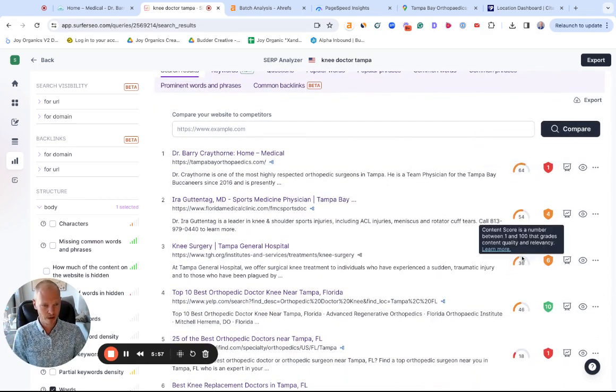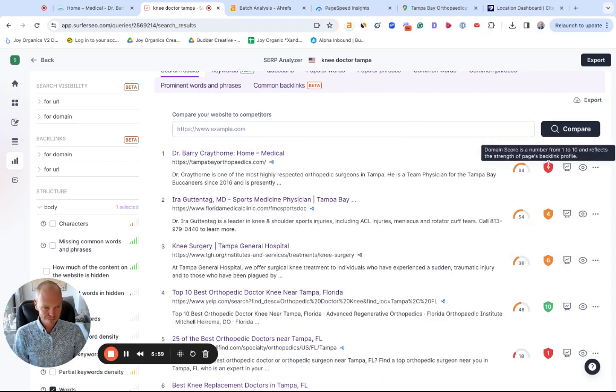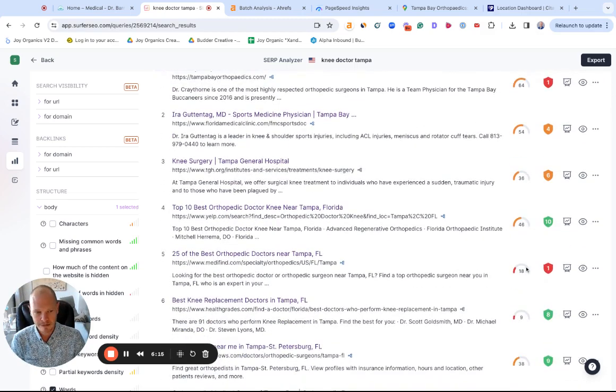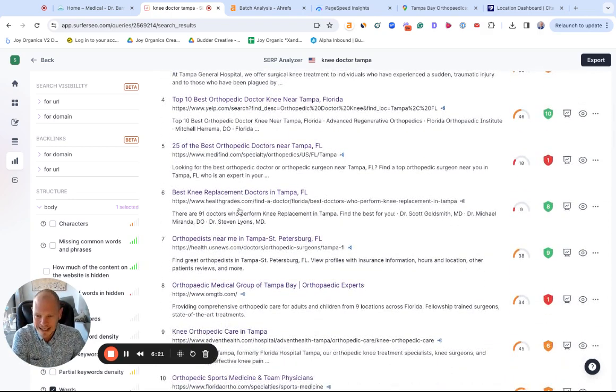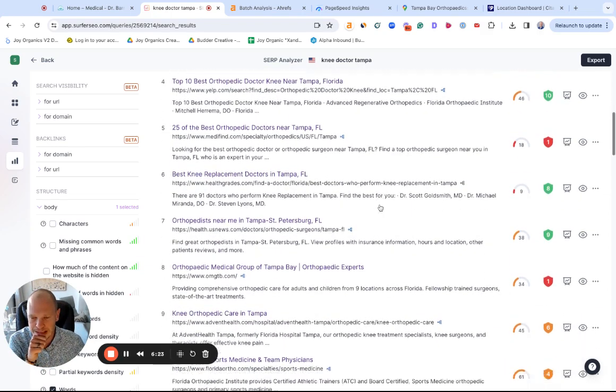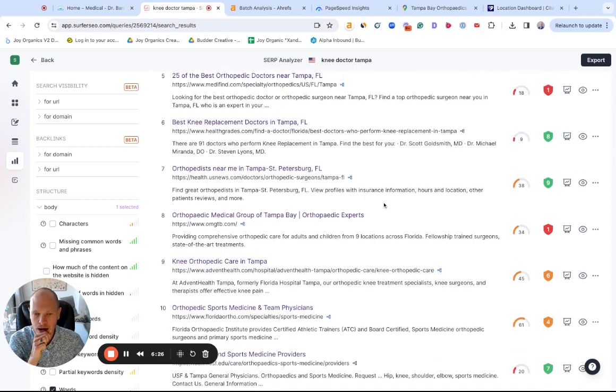This is a score on a scale from 1 to 100. Very few have great domain scores. You can see the ones that do rank, that do have high domain scores, these are major websites. This is a big medical clinic. This is the largest hospital in the area. This is Yelp. Medifine doesn't have a whole lot going on there at all. Health Grades is obviously strong, but what this really tells me is that there aren't a lot of knee surgeons. That was the search I did, knee doctor. There aren't a lot of knee doctors that really have built out decent websites.